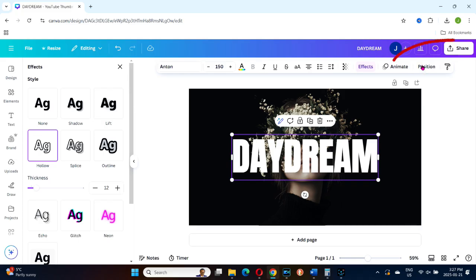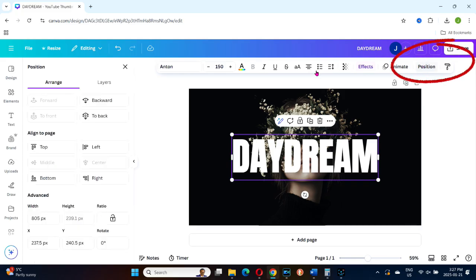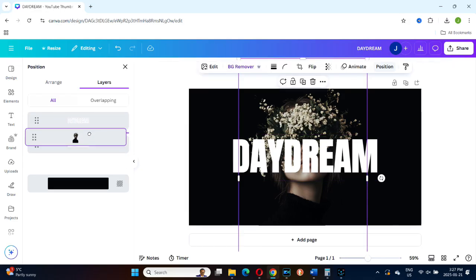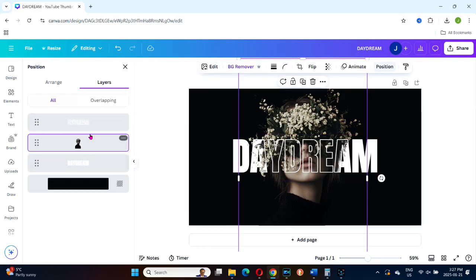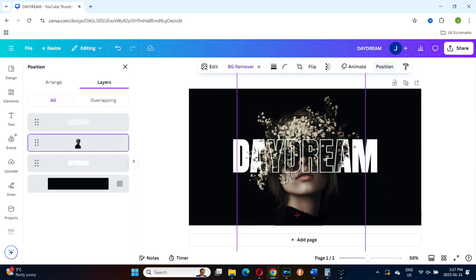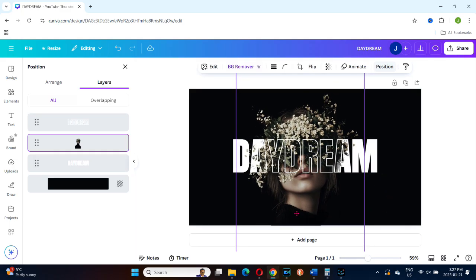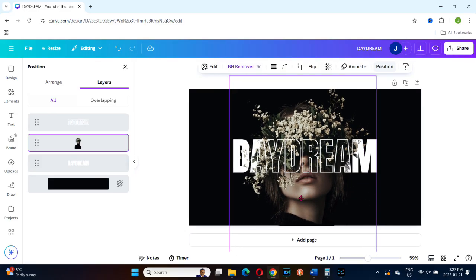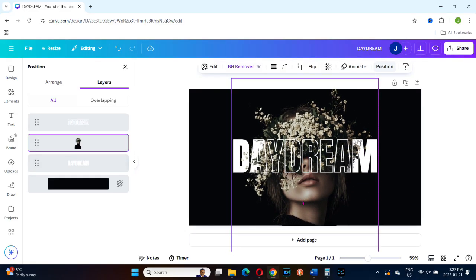Next, go over here and click on Position. Click on Layers and arrange the layers so the image is placed above the full text layer, but below the hollow text. The hollow text is at the top. Adjust the size and placement of your image so that it fits within the text and allows both the full text and hollow text to remain visible.